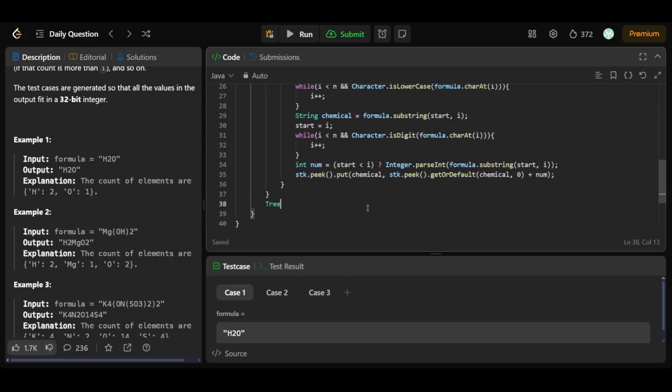And now let's have a TreeMap, so that we don't have to sort, I'm just being lazy here. Map of String, Integer, let's call it sortedChemicals, that is equal to a new TreeMap from the top of the stack, so stack.pop. Okay, now let's have a StringBuilder as well. Answer, that is equal to a new StringBuilder.